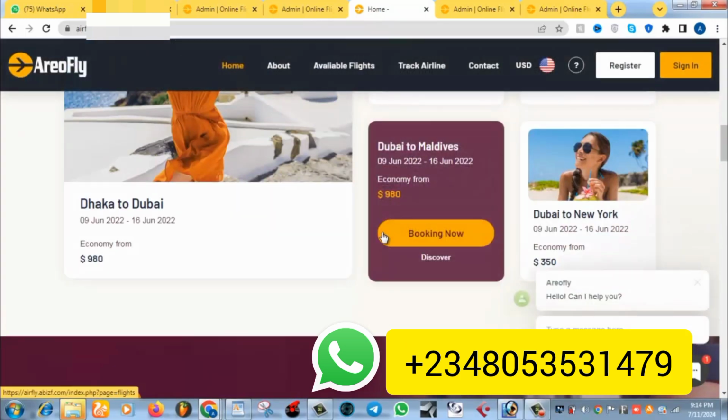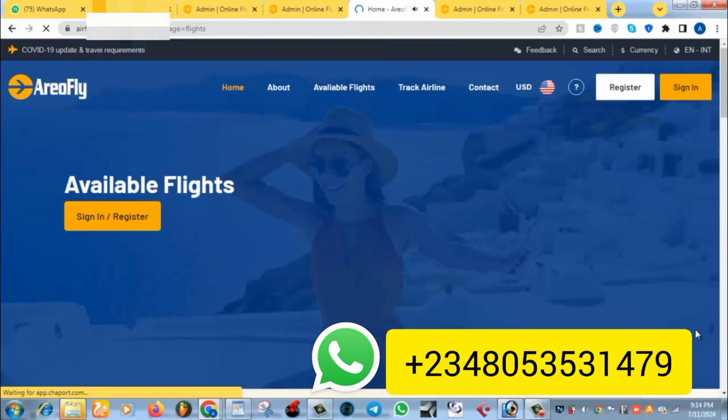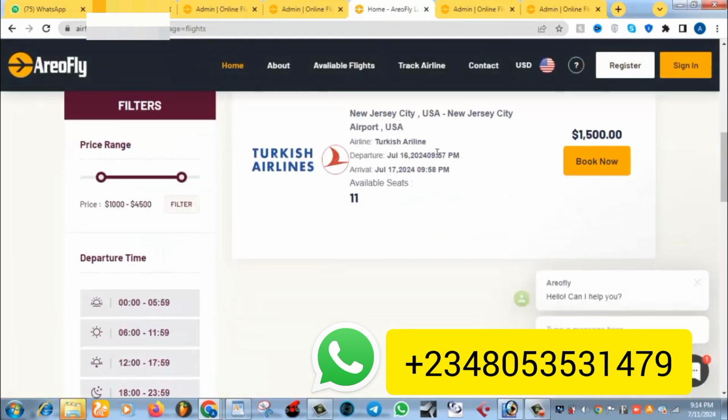Note, before your client can book a flight from this website, you will first of all create a flight before your client can see the available flight to book. If you did not create any flight, your client will not see any available flight. So before your client books any flight, you have to create a flight for it to be available. Now let us check for available flights. You scroll down, you can see available flights here.